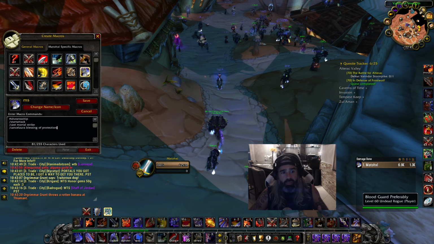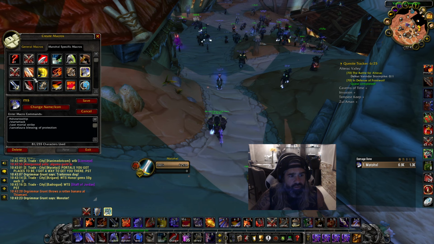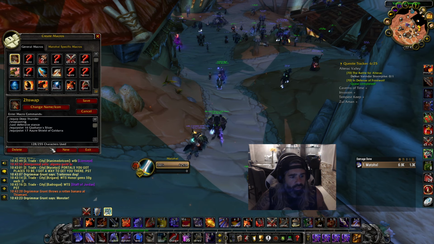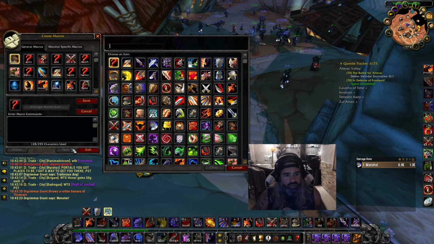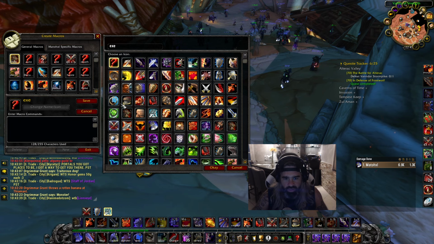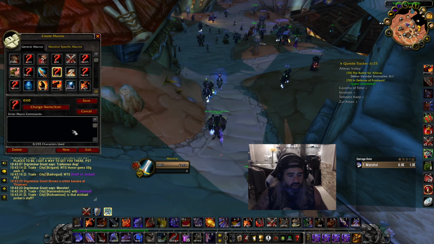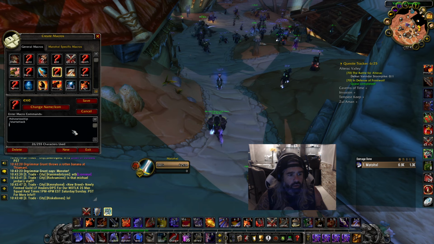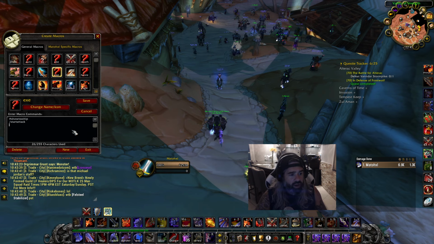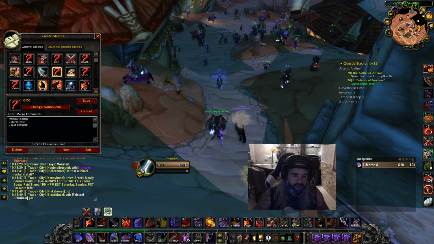So now let's get right into making a macro together, right? So I've actually used up all of my warrior slots. So what I will do here is just go to the general macros, and I'll make a new macro. I'm just going to call it Exe for execute, and you're going to see I'll keep the question mark icon here, so I don't have to go digging around looking for the execute icon. So the first thing we're going to do is show tooltip. Then we're going to /start attack, because that's what we're missing in our execute macro. Then we're just going to /cast execute.